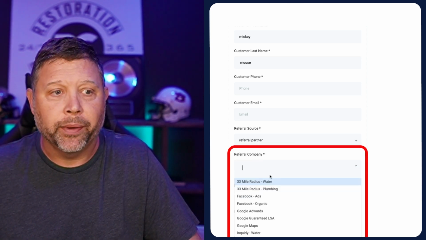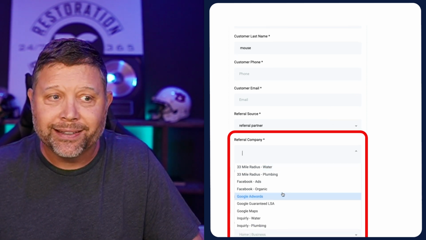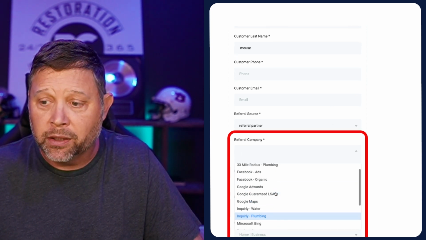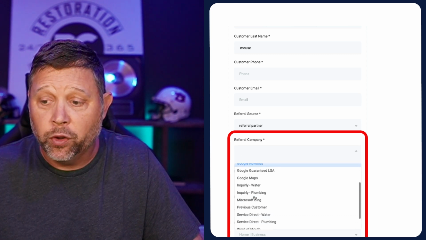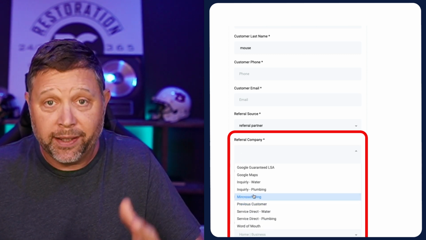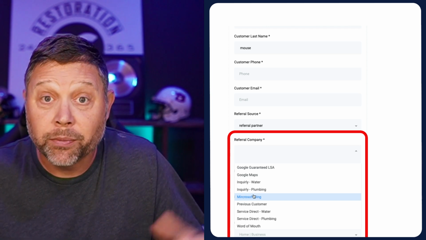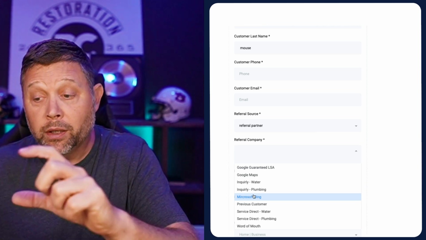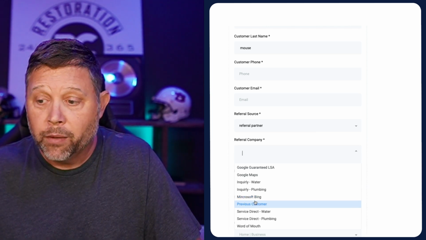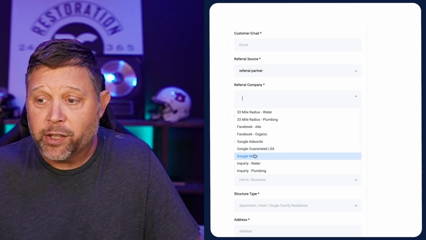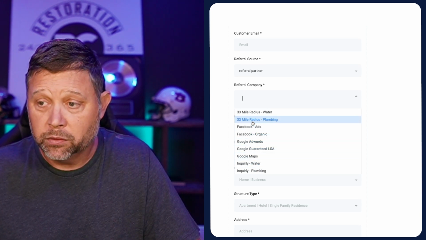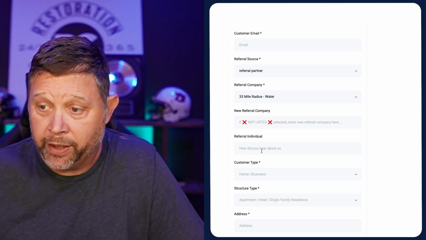And then the referral company, you always want to have your referral companies listed as a single select option. And notice I've got 33-mile radius, water, plumbing, Facebook ads, Google AdWords, Microsoft Bing. Yep, they do AdWords too. Well, they do some type of paid ad, pay-per-clicks, so you can use those. Previous customer, word of mouth, not yet listed. So make sure you select one of those in every single situation. So this one's going to be from 33-mile radius water.